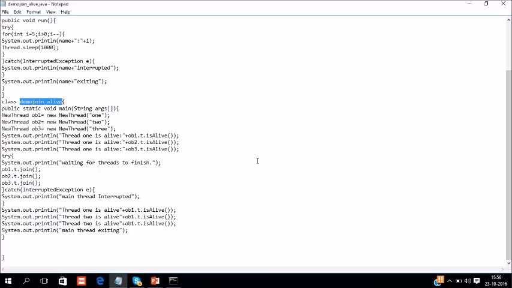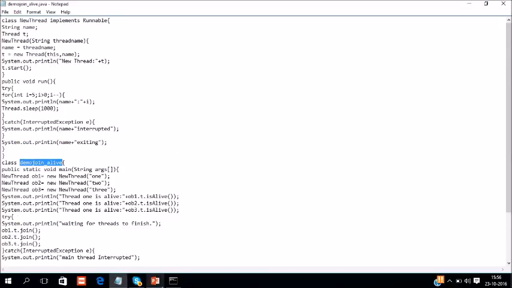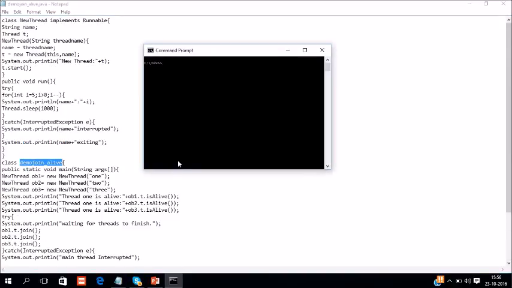So here is the improved version of the preceding example that uses join to ensure that the main thread is the last to stop. To check the validity of the following program, simply open CMD and compile your code.